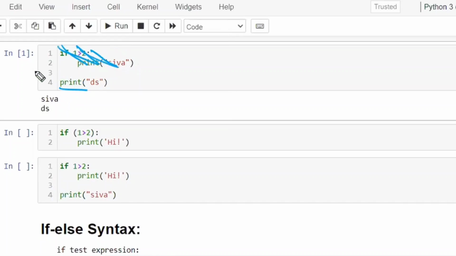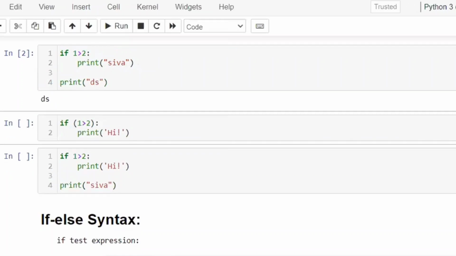The if block will be ignored and it will come to the next line, an empty line, followed by the next line, which is print ds. So it is going to print the ds. Print ds is not getting dependent on the condition, whereas print Shiva is getting dependent on the condition. So this is called a block of code. This is called a normal line of code.